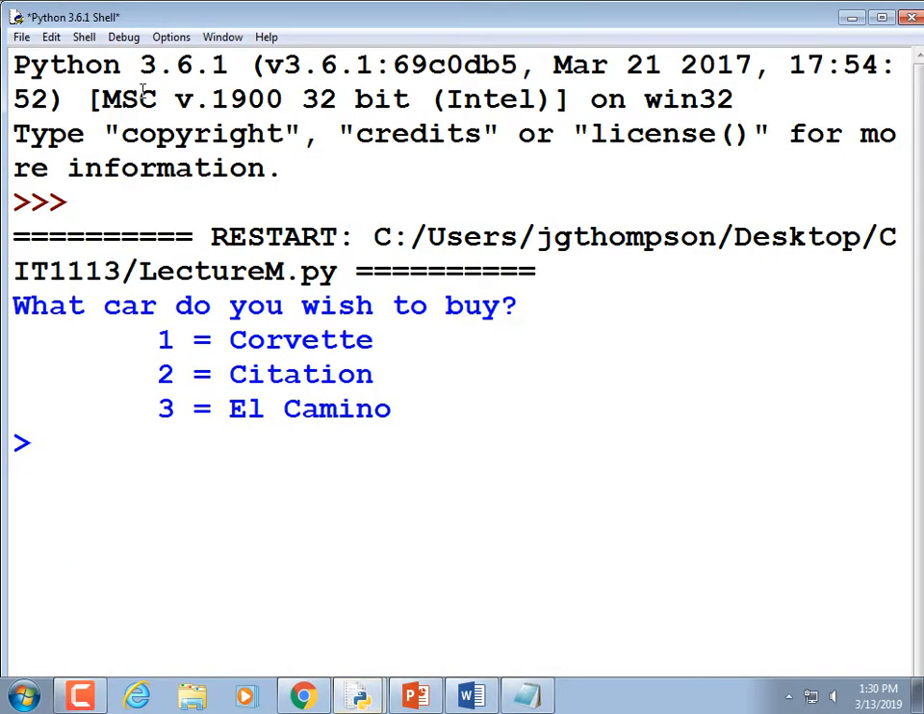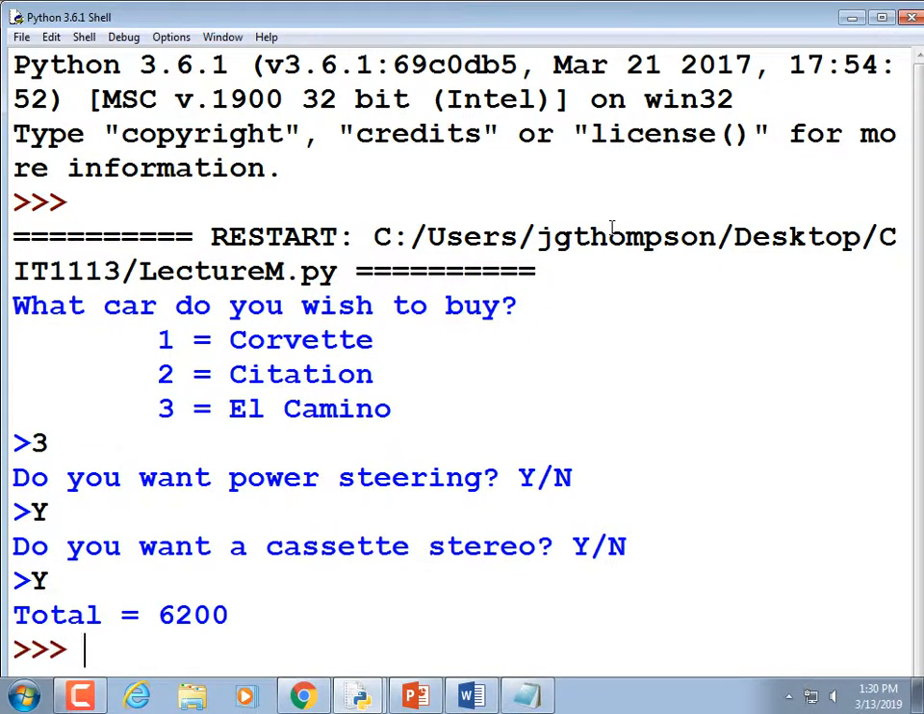Now, this isn't the world's greatest program. Why? Because we're not listing the costs, right? They don't know how much a Corvette is. They don't know how much a Citation is, and they don't know how much an El Camino is. We could fix that. Yes for power steering, yes for cassette stereo, and it's $6,200. Now, we didn't tell them the cost of any of these things. I'd kind of like to fix it so that it did, as we're getting close to the end of the class.